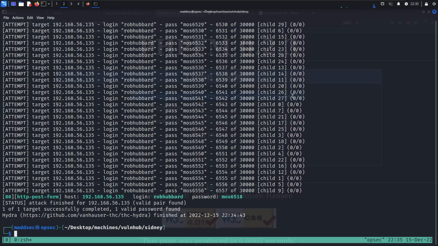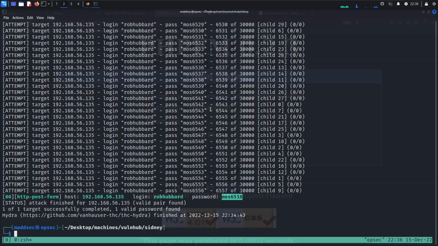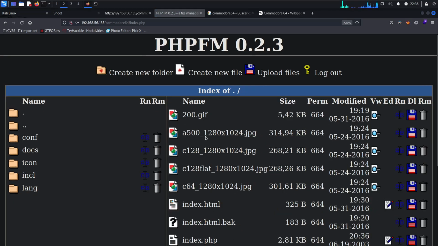Okay guys, so we're back. It found a valid combination here, so we have mo6518. So let me go with that. Rob Hubbard. Yep. Let me remove it from here. And there you go. We are inside.